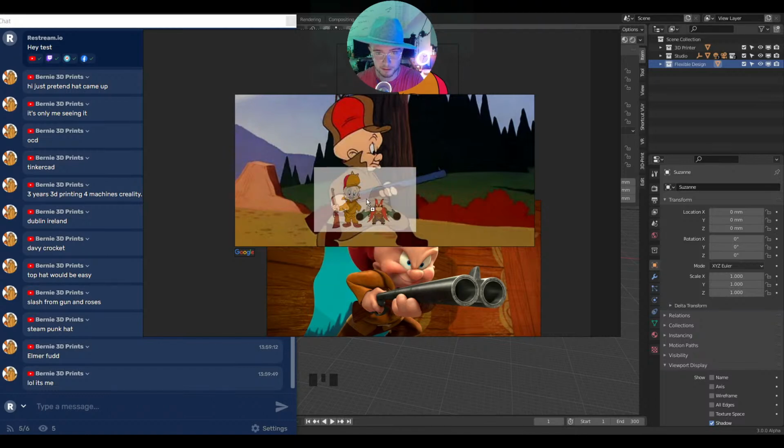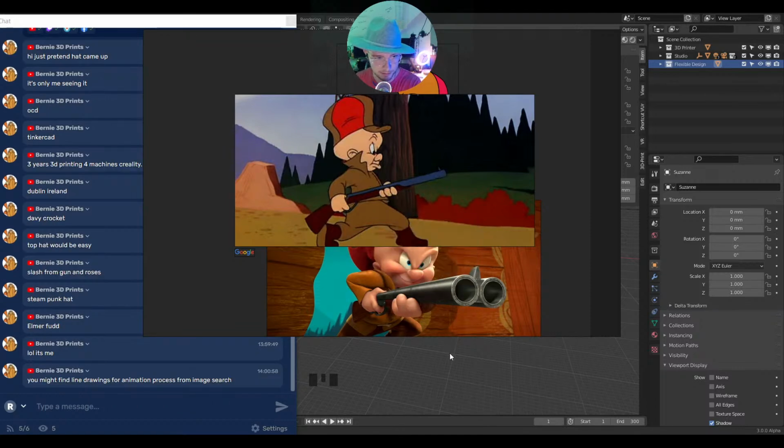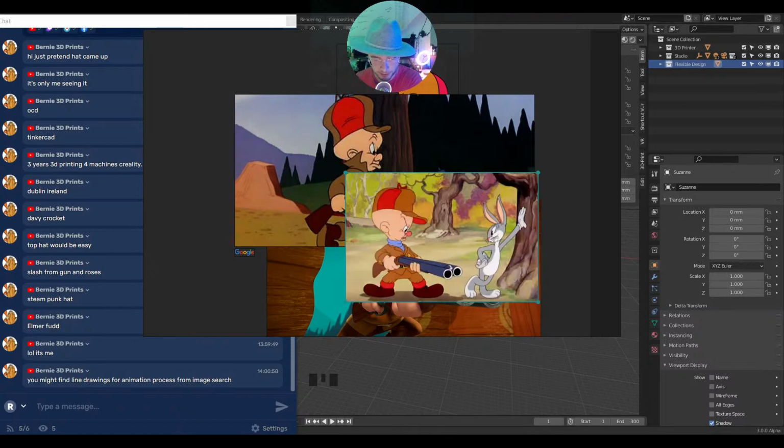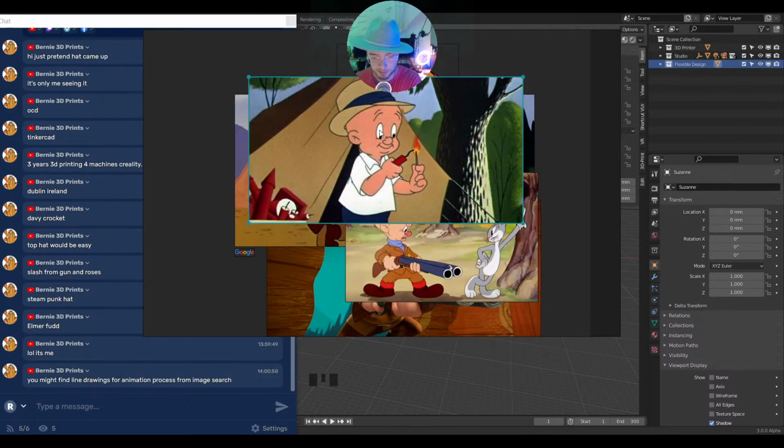Oh man, look at this dude's hat. Yosemite Sam's got a cool hat, but we ain't doing Yosemite. You might find line drawings for animation process from image search. Ooh, I'm just gonna freestyle it. I'm just gonna look with my eyeballs and draw it. I don't know what you mean. Oh, you're saying like a line drawing and then you can extrude it type of thing? Look at this hat, Bernie. This is like just a different hat, but we don't want that one. We're going to delete that one.